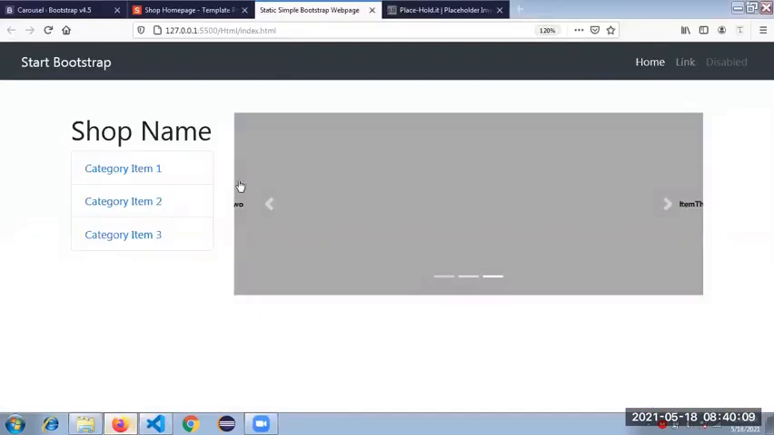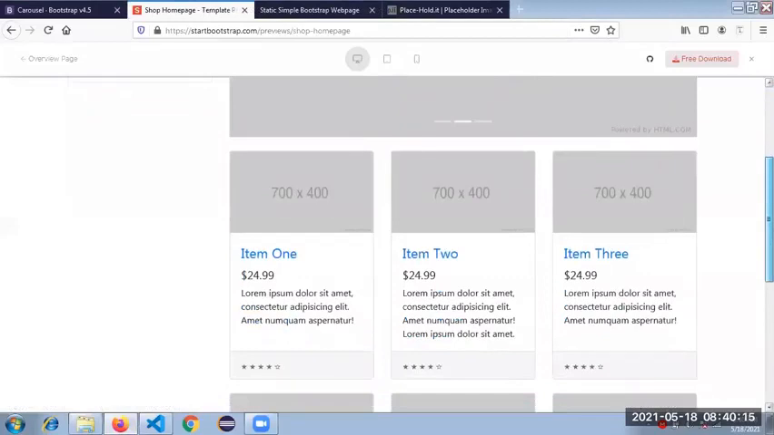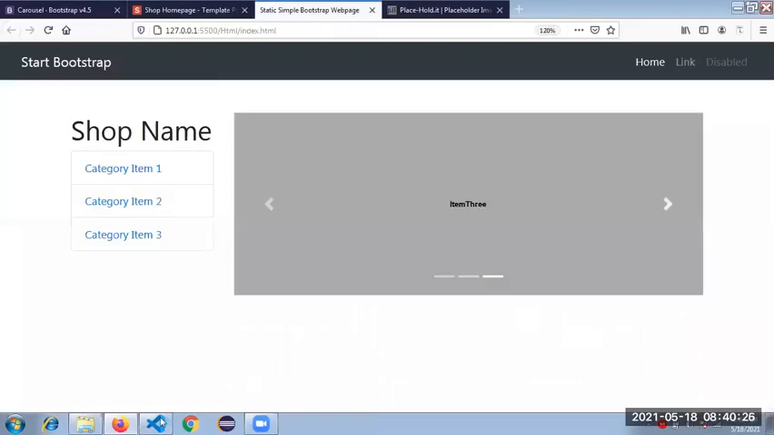What is our next item? Yeah, our next item is this card design. This is one card. Item 1, item 2, item 3, these are the card designs. For static implementation, we will see that.